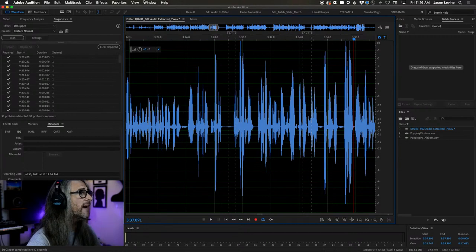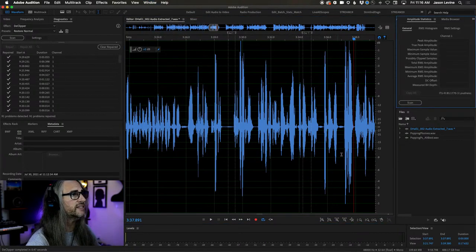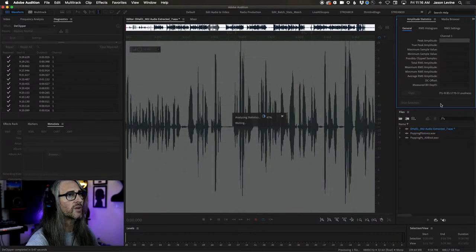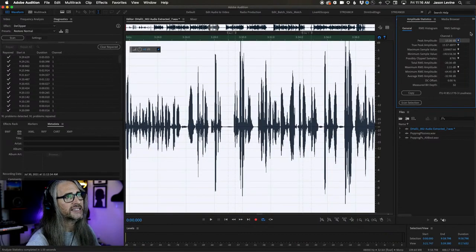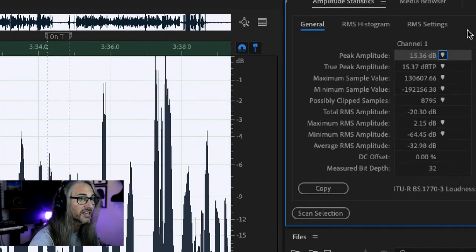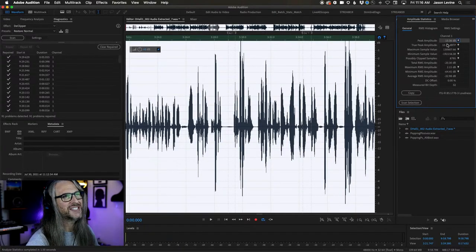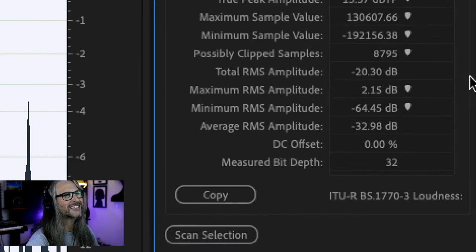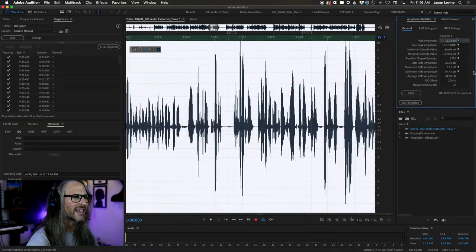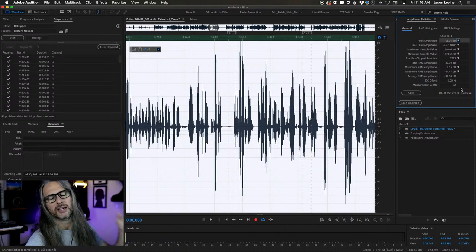Now, if I were to run our amplitude statistics on this, I can tell you right now that it's definitely causing a problem, because it's telling us that this is now 15 decibels above zero, all right? And we have a lot of clipped samples. But wait, I thought you just fixed that. Well, I did. This is a very long technical rant. I'm going to try and keep it short.